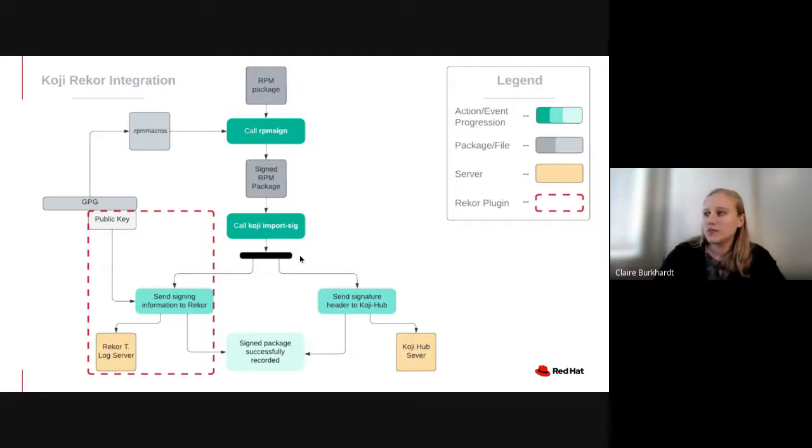So while Koji import-sig sends the signature header to Koji Hub, which then goes into the server, the command also sends signing information to Rekor. It takes that file, that signature header, grabs the public key from your computer or your system, and then uploads all of that information to the Rekor transparency log server as well. So now you end up with signing material stored in both Koji Hub and in Rekor, which again is the goal. You should be able to check them against each other.